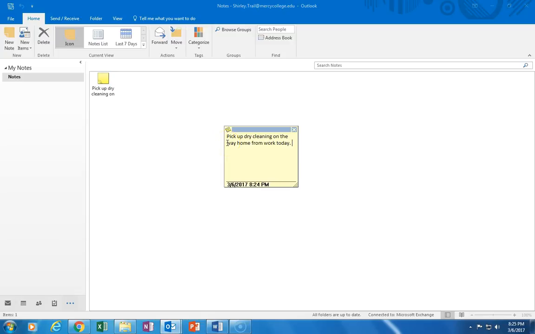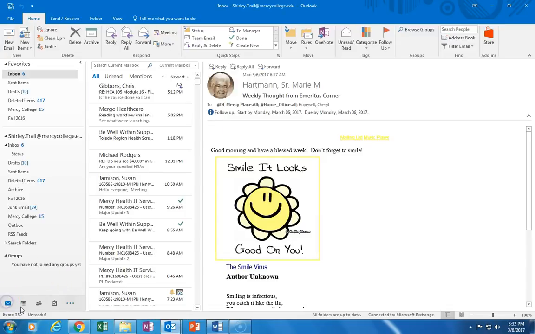I can also see my Post-it note here. I don't need to go into Notes to be able to create one, so if I go back to my mail, as I go back to my email, if I hit Control and Shift and N, which is a shortcut, I can create a note anywhere within Outlook, so that I can have a reminder. Then I can click the X to close out of it.